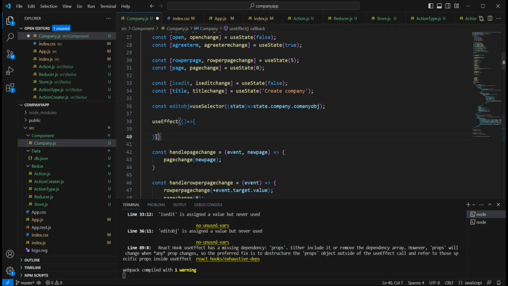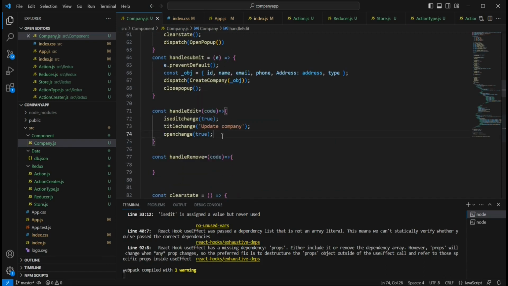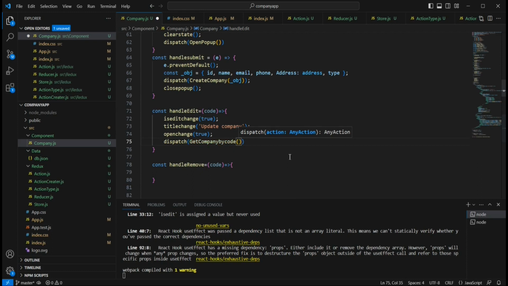Okay, and in our handle edit function, let me dispatch one action, that is our get company by code, and we need to pass this code also.